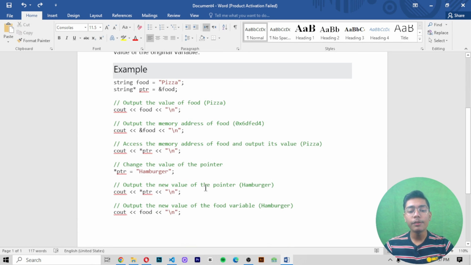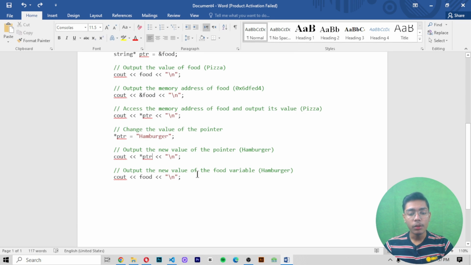Output the new value of the pointer hamburger. For doing that, you need to use the same thing we used at the top to get the output of this pointer declaration. So again, when we are changing the value of a pointer, we will be using the same thing here as well. Now the new value of the food variable will be changed, and you can use the same thing again, and you will get the same output, hamburger, printed.